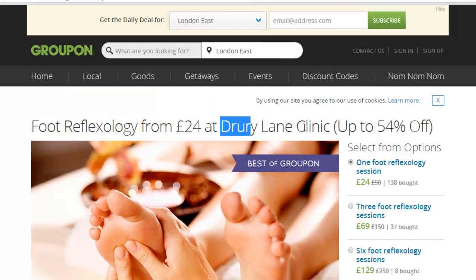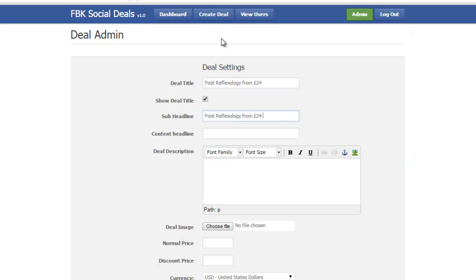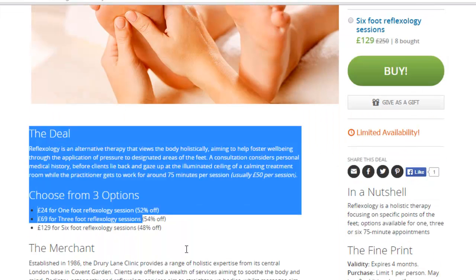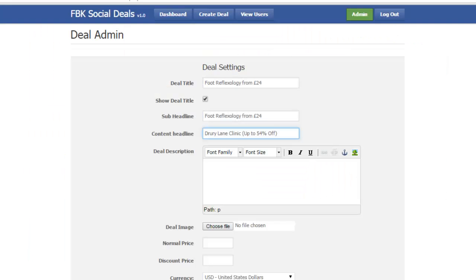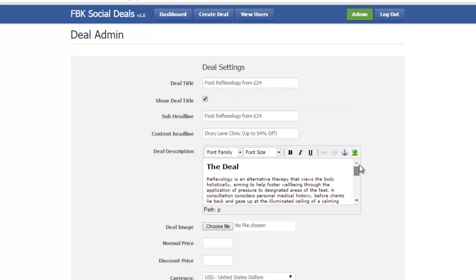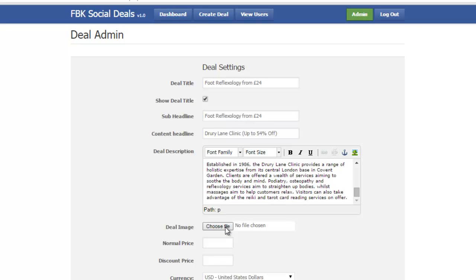And go back here and just copy the headline. So you can have the sub headlines, you can have content headline, and then you can have information about the deal. This is the deal, to give you this information here. Let's just make sure everything's pasted. Now you do have the option to put a deal image if you wanted to.